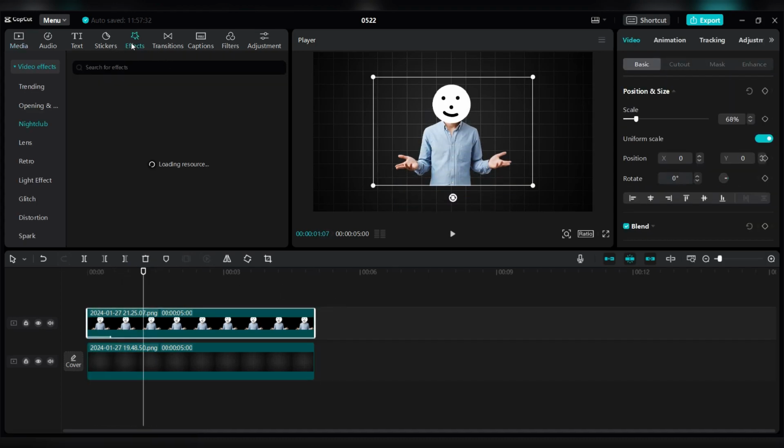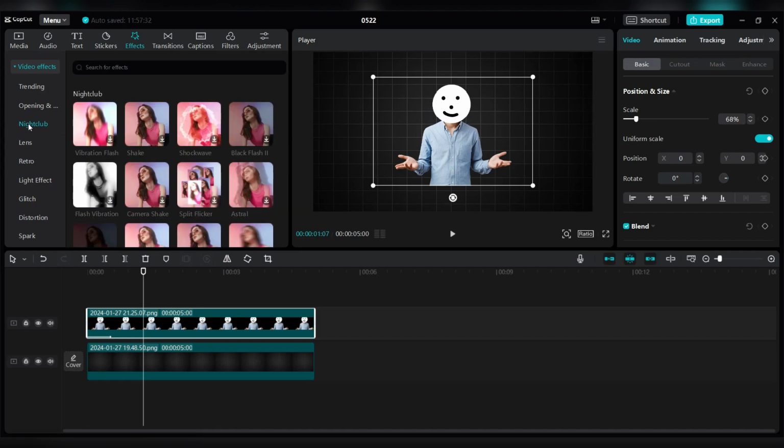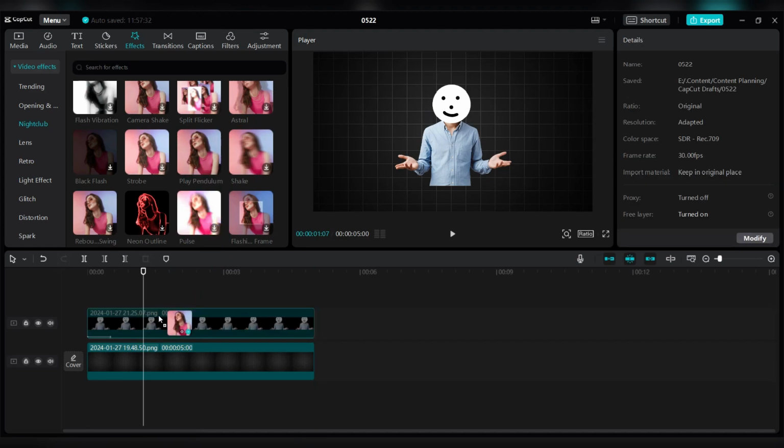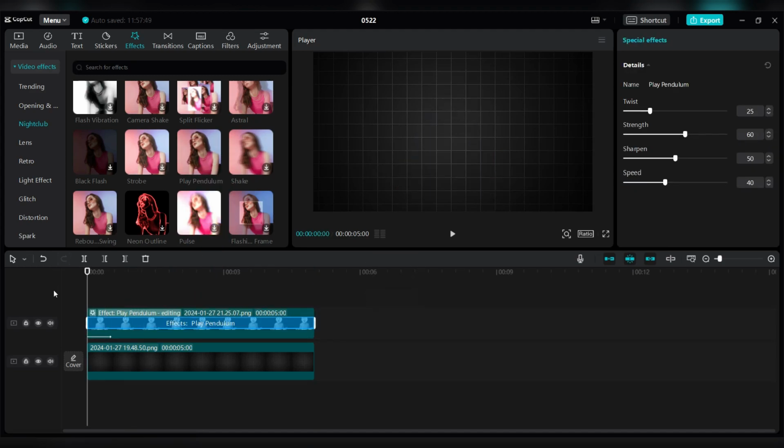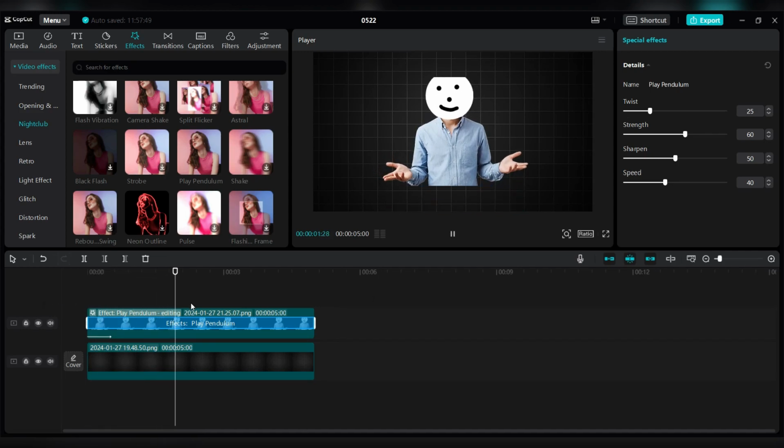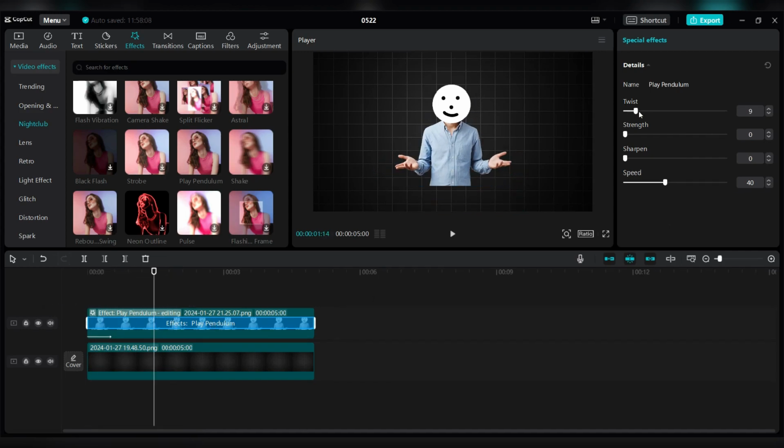Go to the Effects tab and navigate to the Nightclub section. Drag and drop the pendulum effect onto the object. Adjust the pendulum effect settings to your desired floating motion. This includes adjusting the twist, strength, sharpening, and speed by dragging the slider left or right.